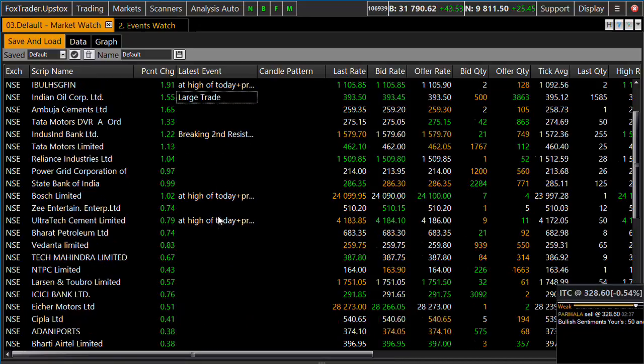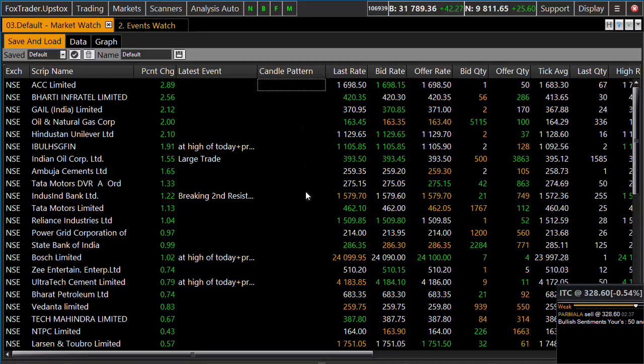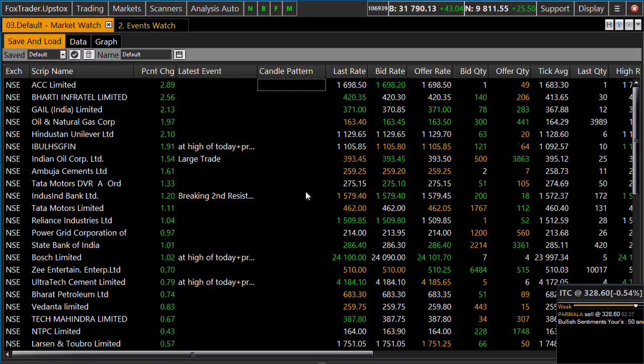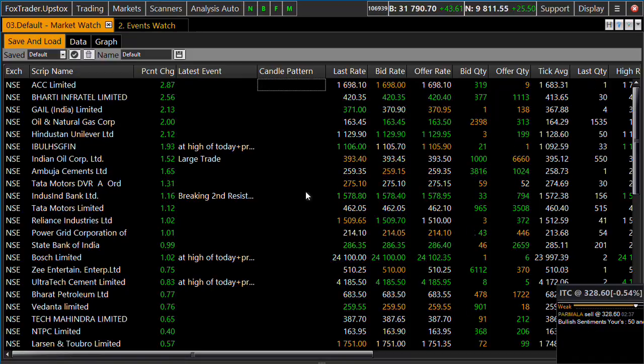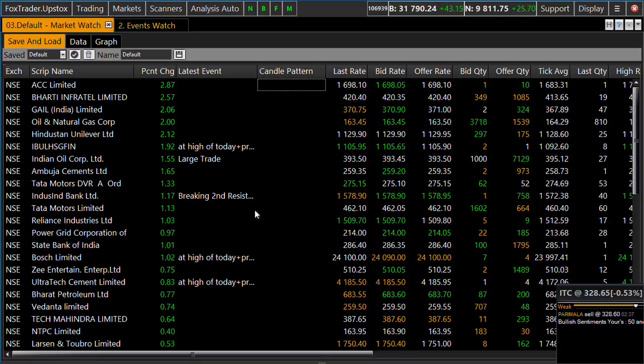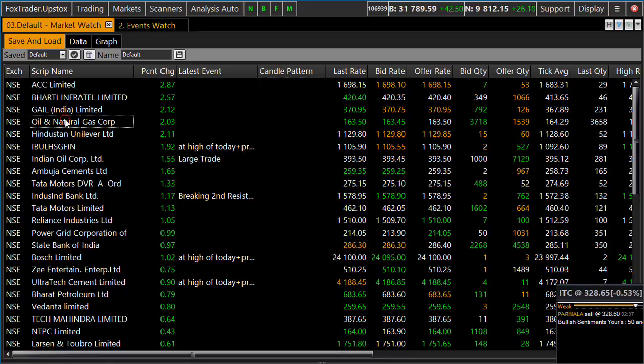Now we have a candle pattern column out here. It will actually compare today's candle and yesterday's candle, and see if there is any candle pattern being formed, like engulfing pattern, dark cloud cover, shooting star, hammer, harami. So any candle pattern which can be formed out of today's and yesterday's candle will be shown here on a real-time basis. Okay, so you can toggle around the different columns that are available in market watch.